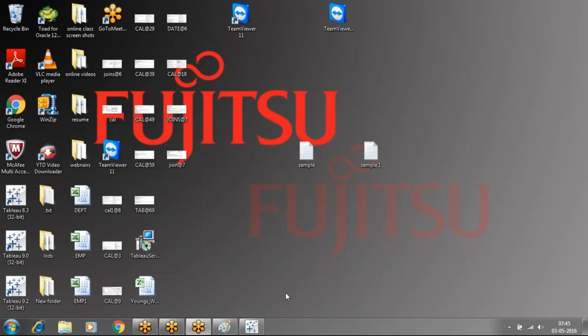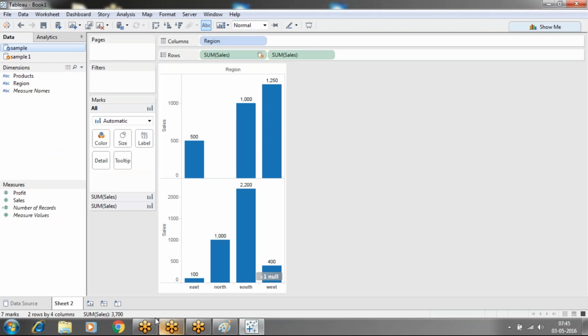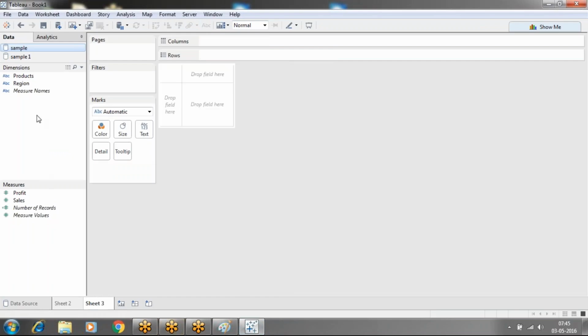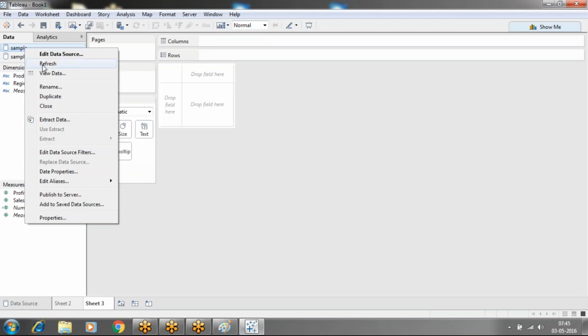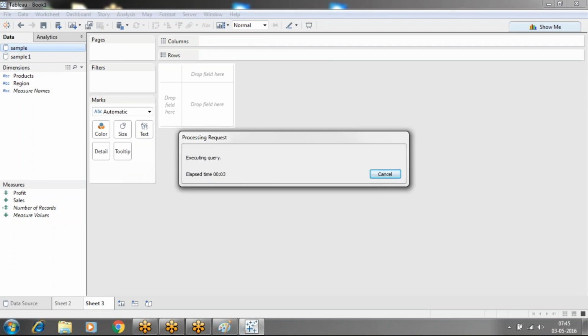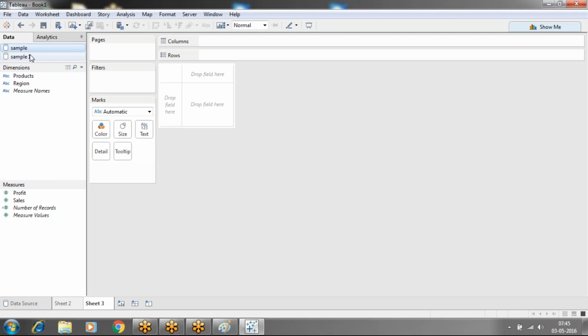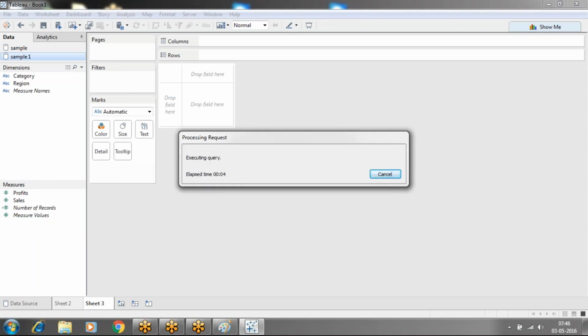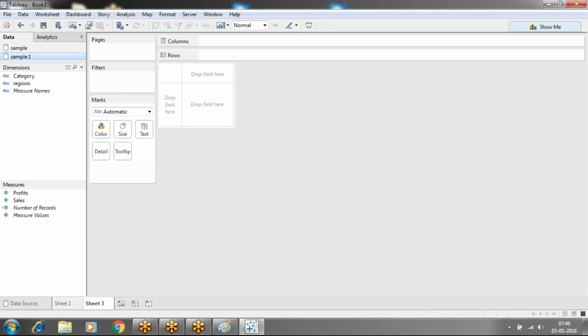Then if you open a new sheet and right click on this sample source, right click and refresh. Once I refresh, the data is automatically updated to regions. Wherever we have a region, it has converted as region.